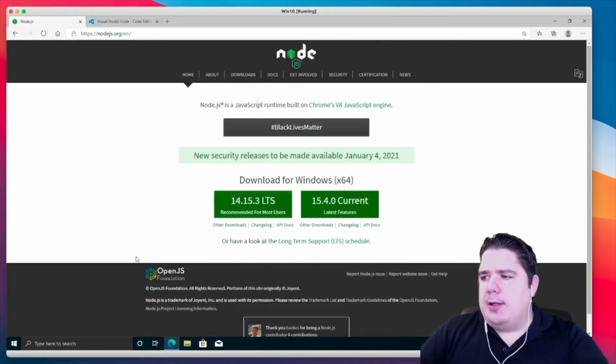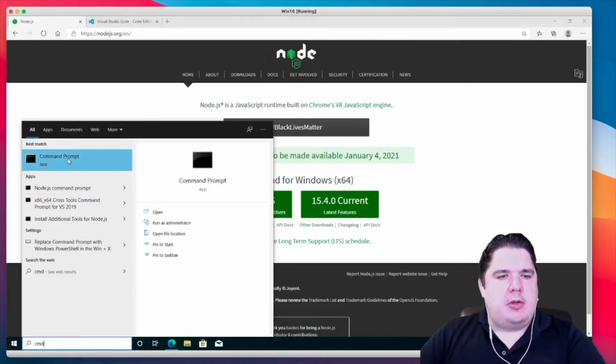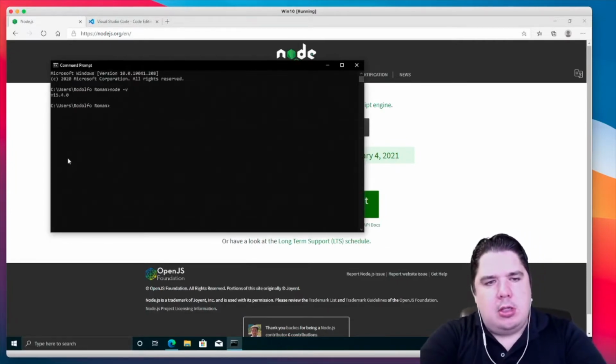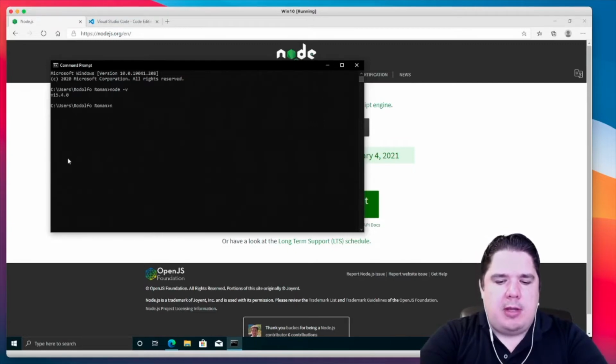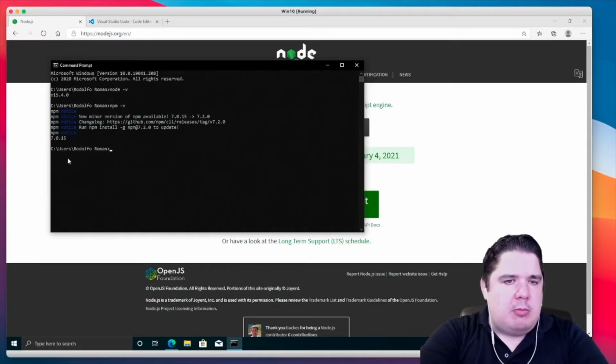In order to verify that, open a new command prompt. So we'll search for cmd. We open it. In there we just type node -v, and it will tell you the version installed. Node.js came with a package manager for JavaScript modules called npm, so we can use npm -v too, and that will tell us which version of npm we have installed. And that's it. In my particular case, I have 7.15 and 7.2 already released.